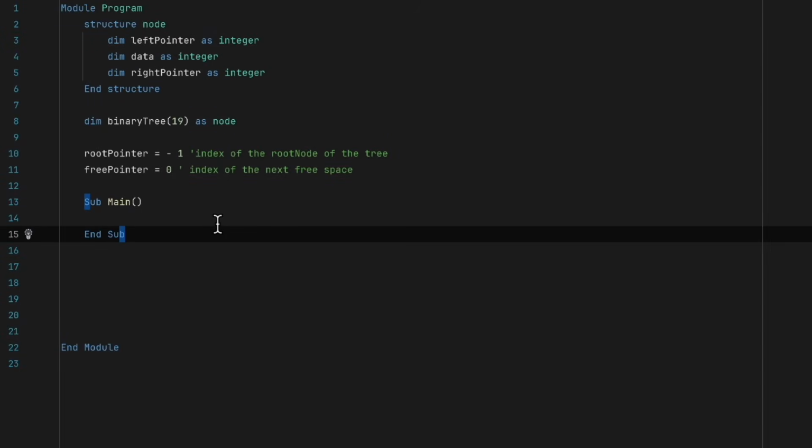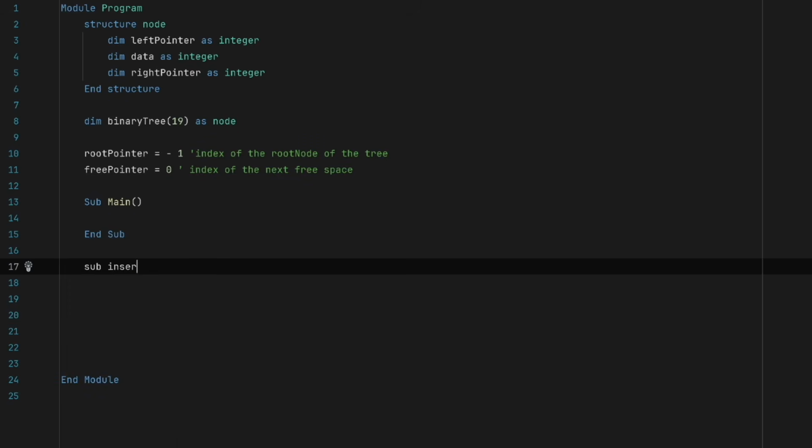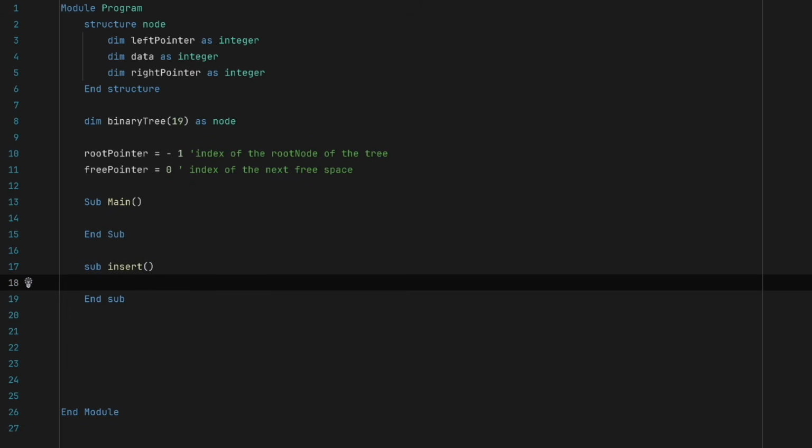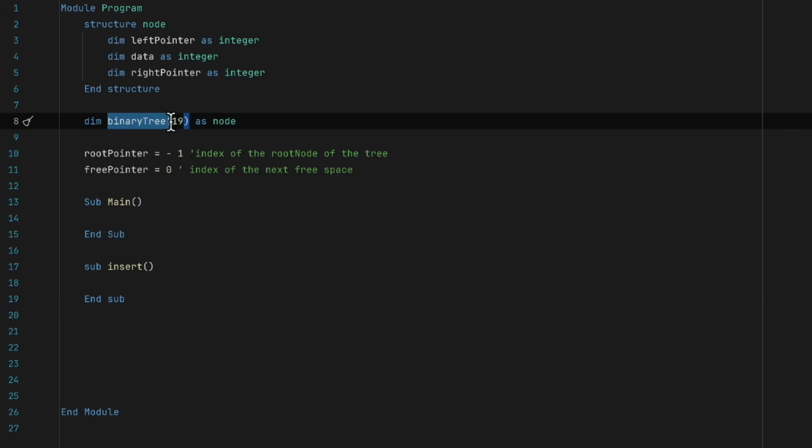Now let's write a procedure to insert a node into a binary tree. So let's say sub insert. So a binary tree is a dynamic data structure. However, we're implementing our binary tree using this array, and an array has a finite size. So for example, for this array, we can only add up to 20 nodes.